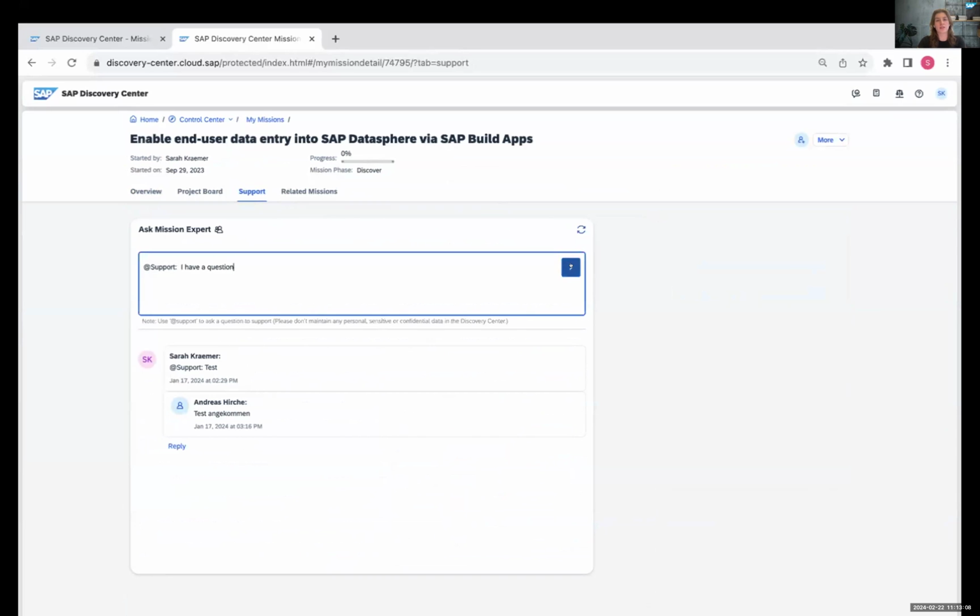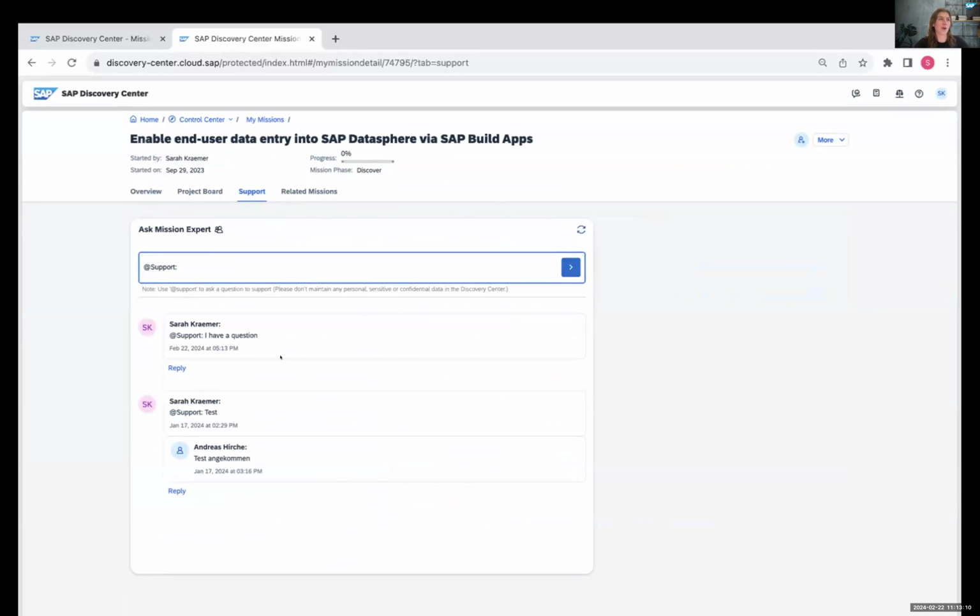And then we will get notified that you have a question and we will answer them as soon as possible. So in case you are stuck while trying out the mission on your own, there's also the option to directly reach out to us. Cool.